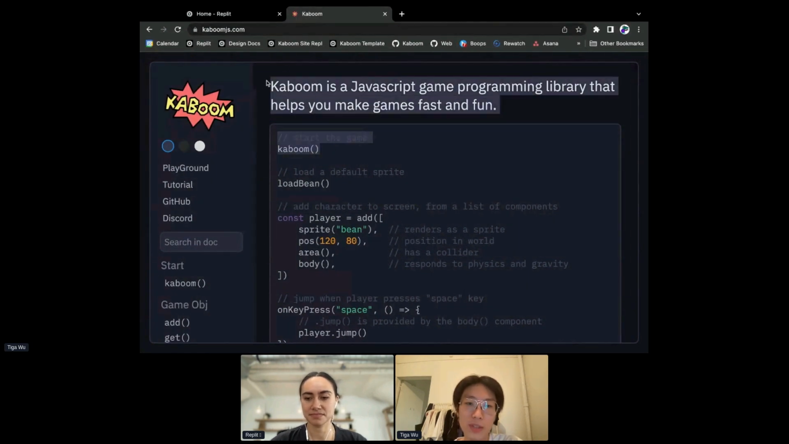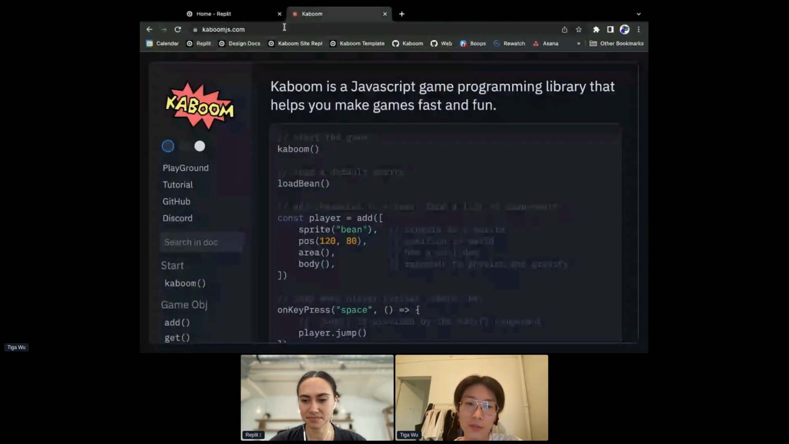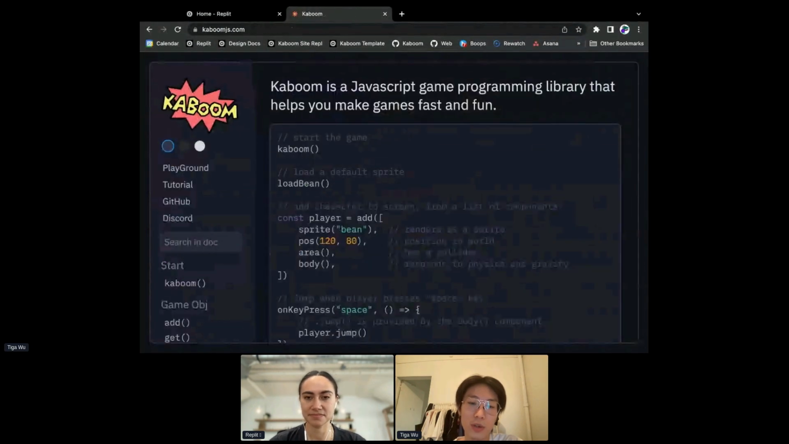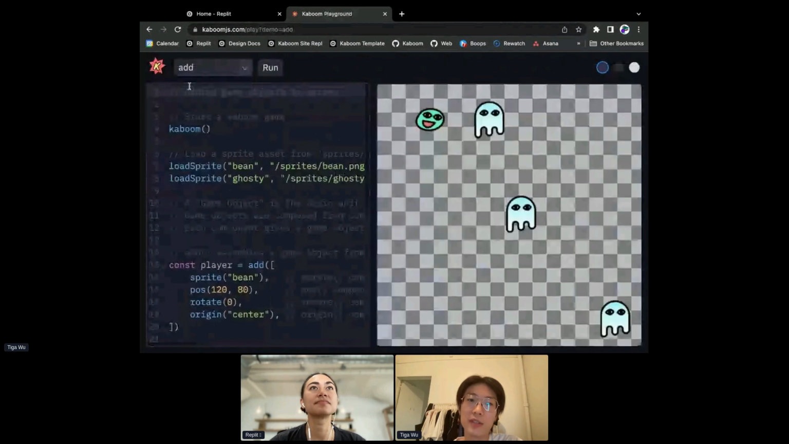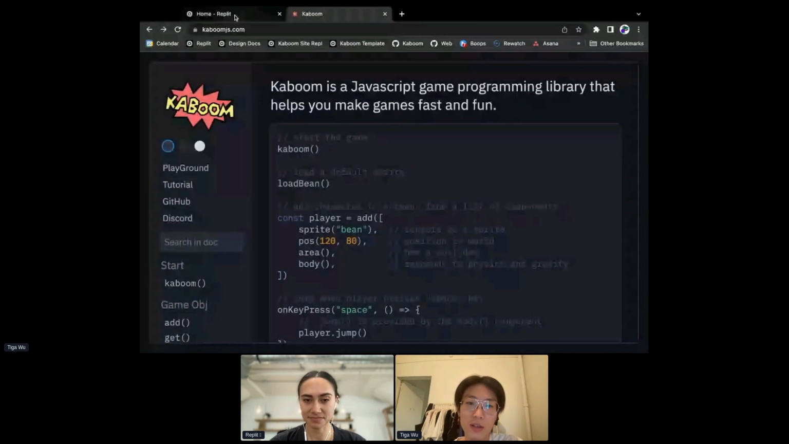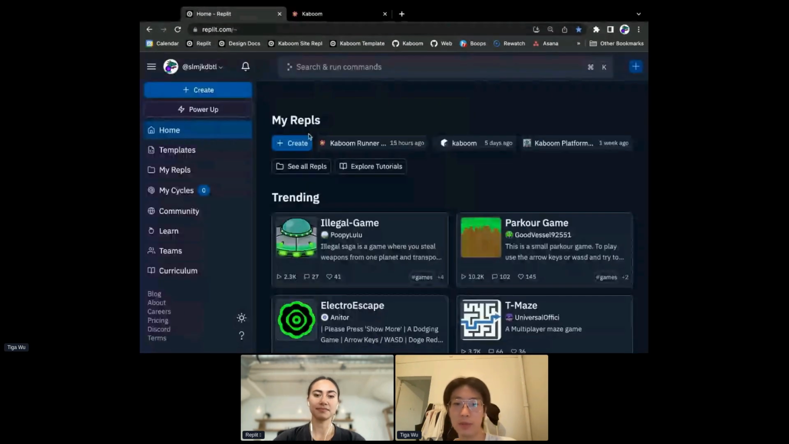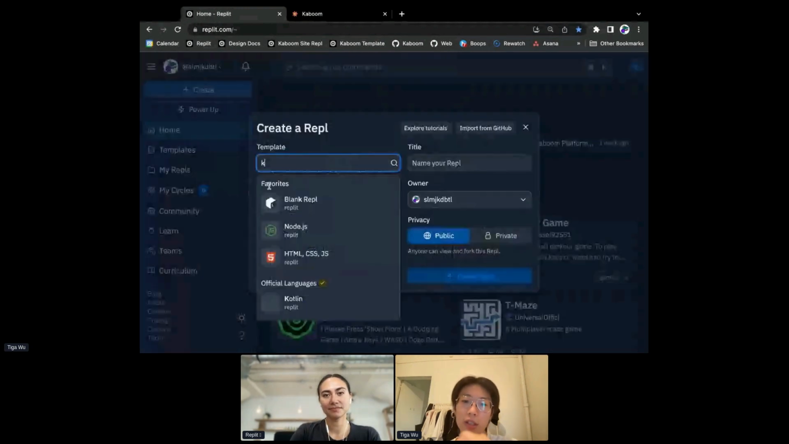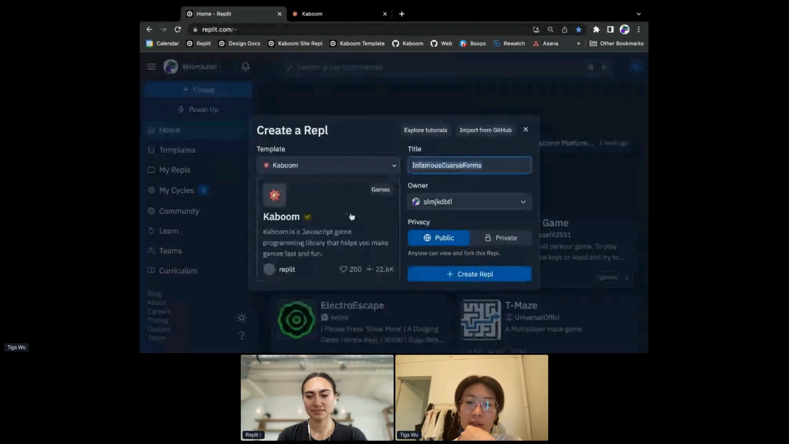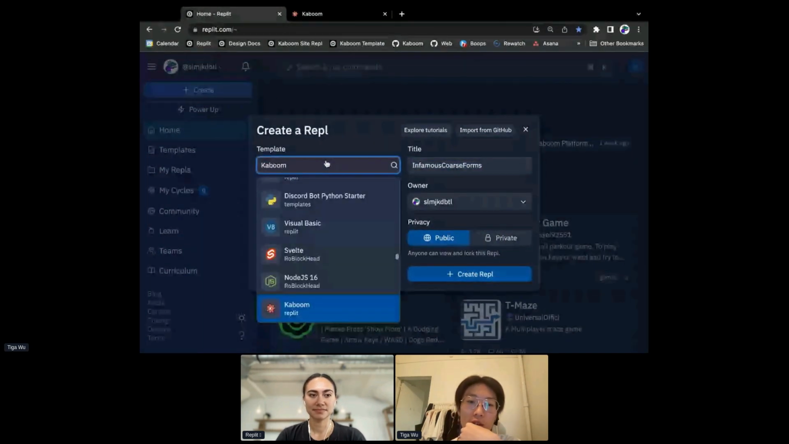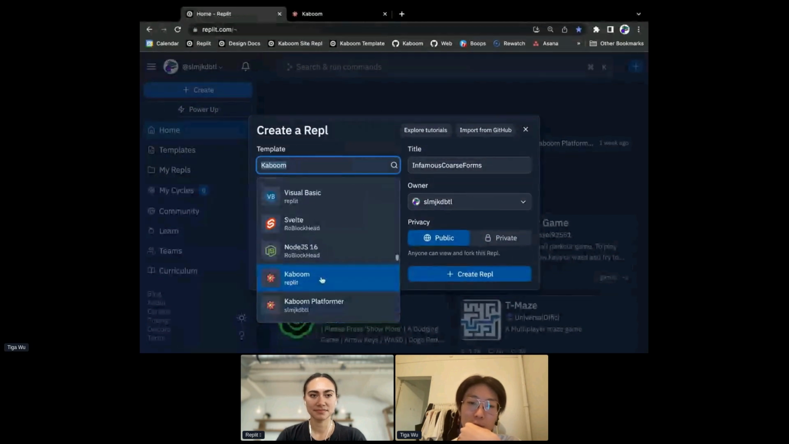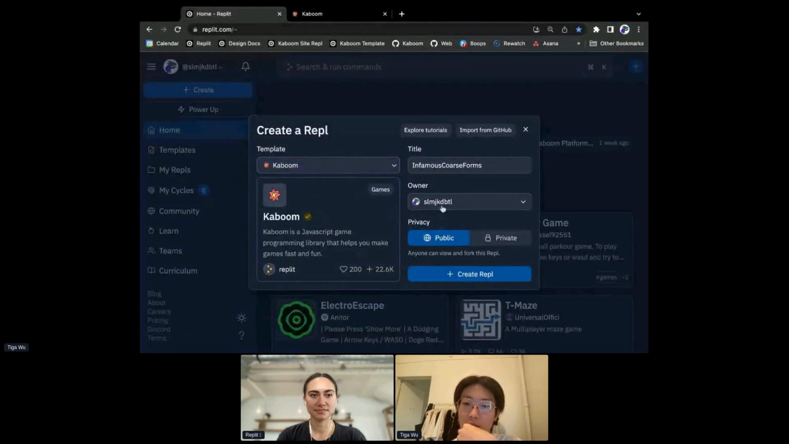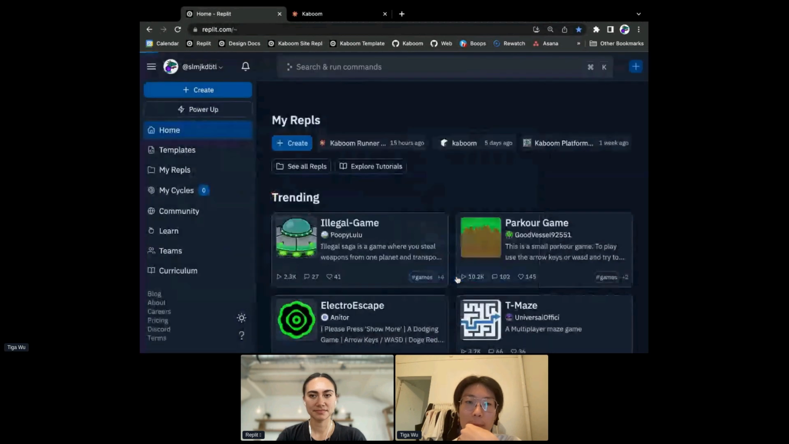So this is the Kaboom website. You can check it out here. After this, there are a lot of examples for you to explore on the playground. But today we're going to build something on Replit. First, Replit has a Kaboom template, which is really convenient to let us get started with a Kaboom game really fast. So let's type in Kaboom in the template searcher here, and you can see there's a Kaboom template here. Let's create a template real quick.